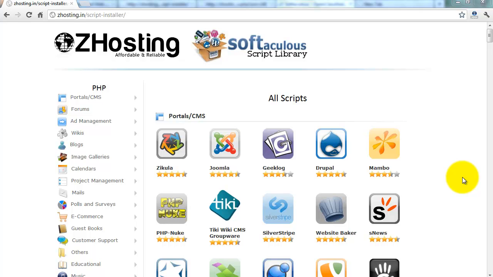You don't need to download the script, you don't need to create the database, you don't need to add the connection to the database with the username. Just click the install link, then within a few seconds that script is installed on your server.